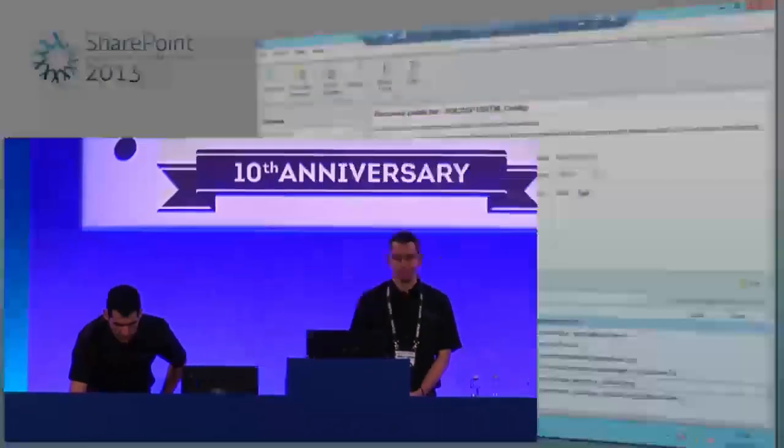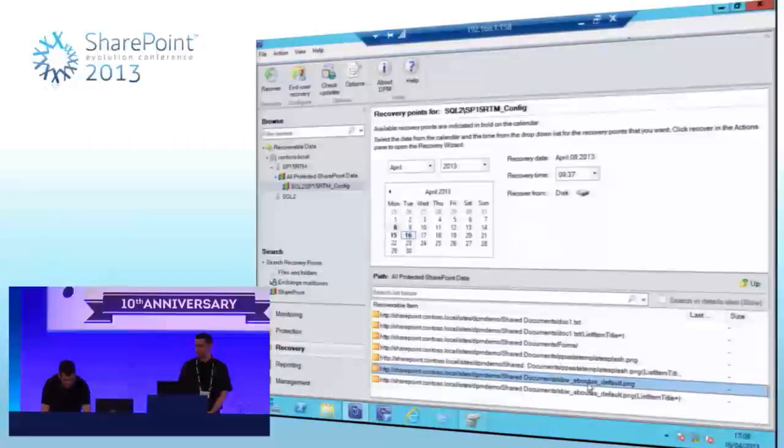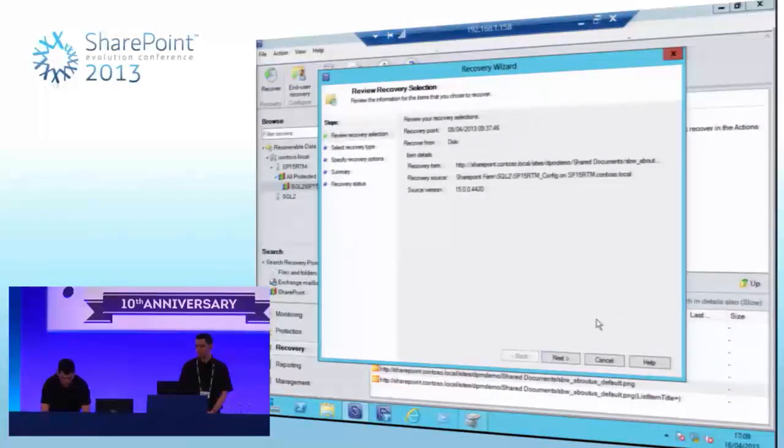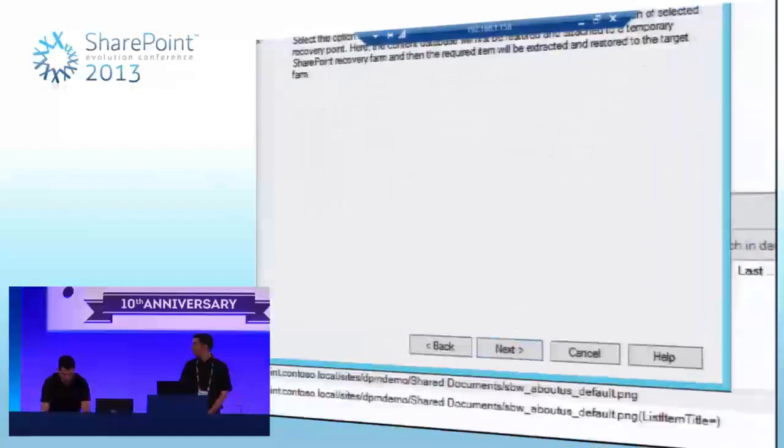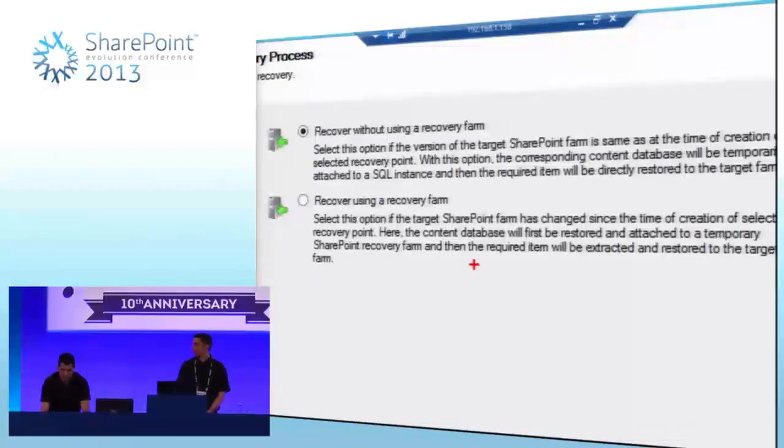Okay, so I found the image that I want to recover here, the About Us default PNG. If I hit recover on the ribbon, I'll whiz through the wizard, just conscious of time here. Got a few options. I can recover to the original site, recover to an alternate location. I'll go with the default here. You can see here, it gives you two options around using a recovery farm or not using a recovery farm. So if this backup was taken on a previous build of SharePoint before, say, we applied a CU or a service pack, we'd obviously need to go for the second option there.